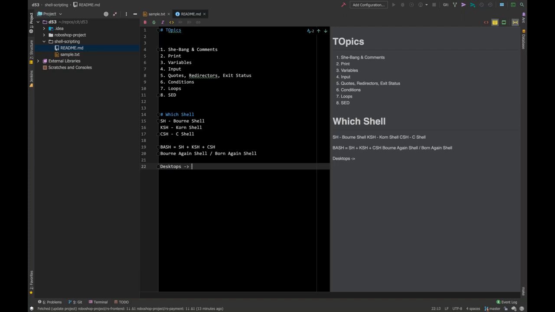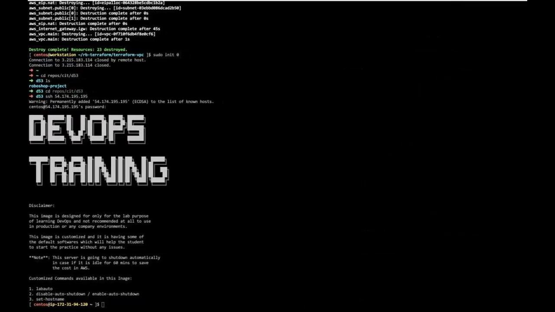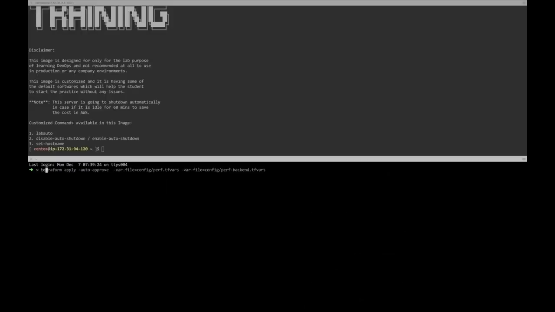Even I am using zsh, I'm not using the bash shell, because it comes with certain features. Let's say if I'm typing commands, like Terraform, you see this, I start typing the command, and automatically it is auto-filling the command. So certain features are there in zsh which make life easier.